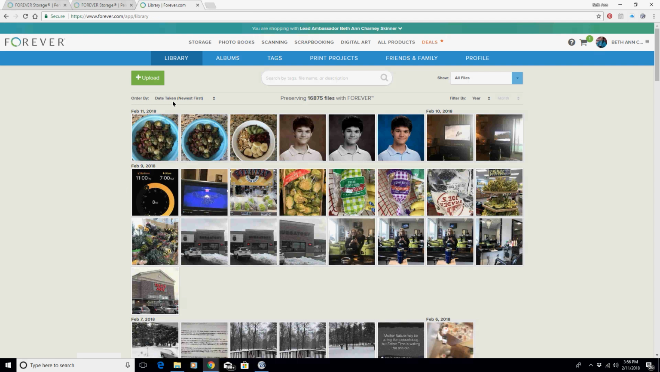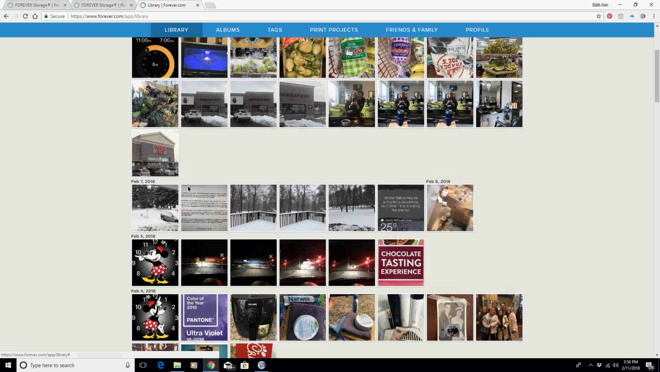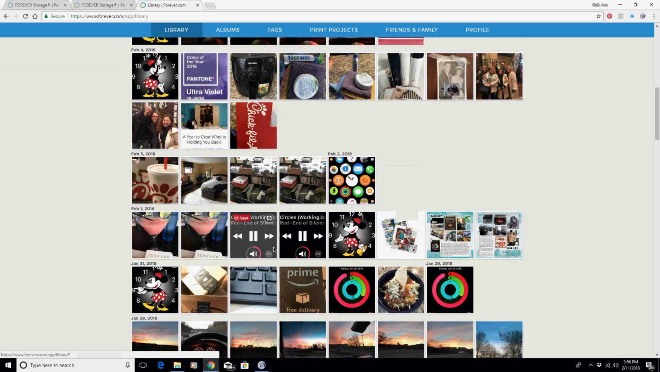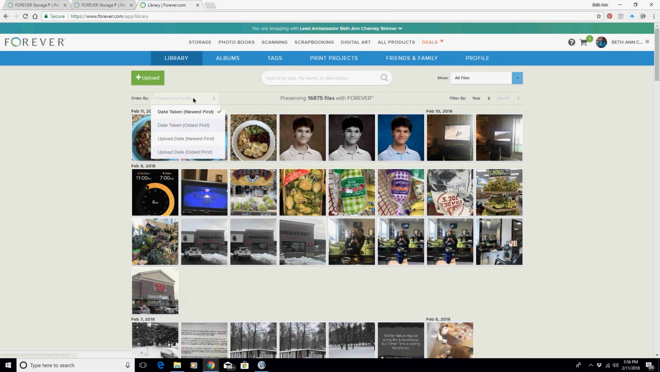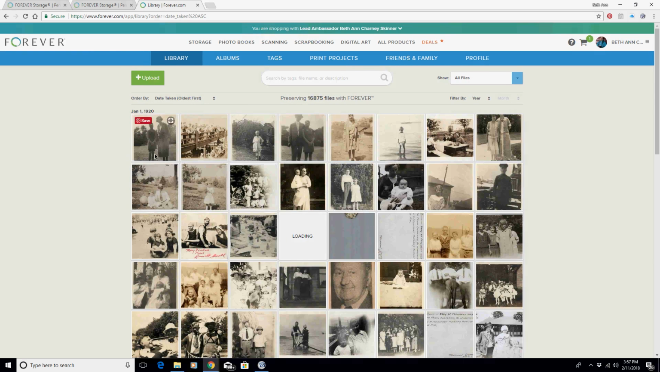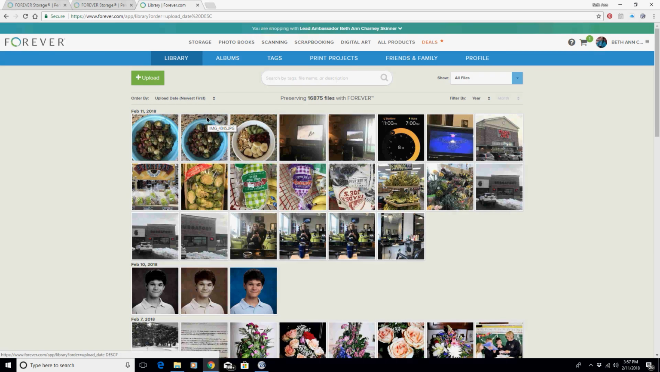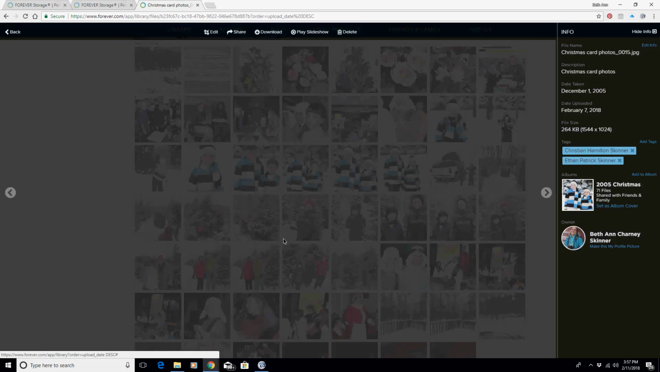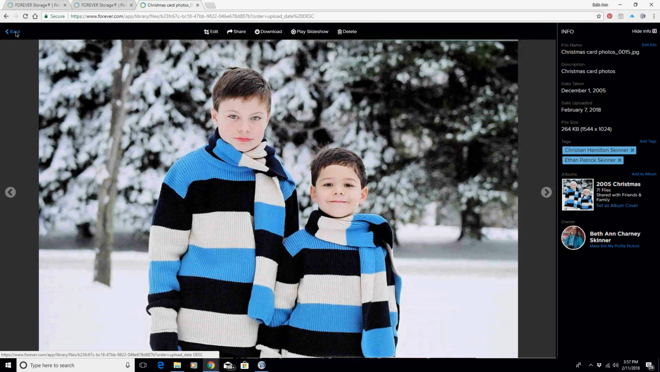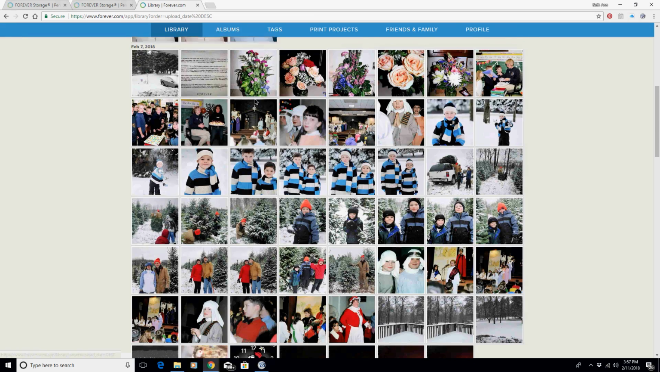Now, there's a lot of great filters here too. So right now they're coming in as date taken. These are the pictures that I took today, yesterday, and going back from there. You can also toggle that to the oldest ones first. So look here, you'll see I have a lot of old family photos here from the 1920s. You can do it by upload date as well. So as an example, I was working on some pictures from 2009 the other day, or 2005, and so that just makes them a little bit easier to find.